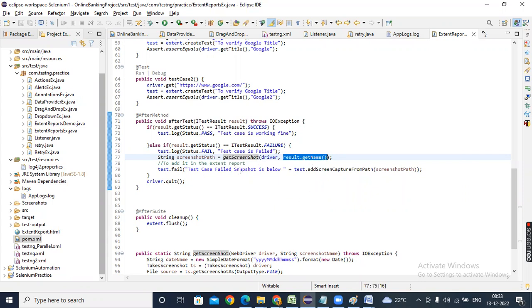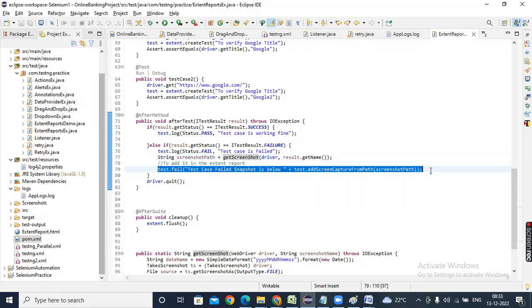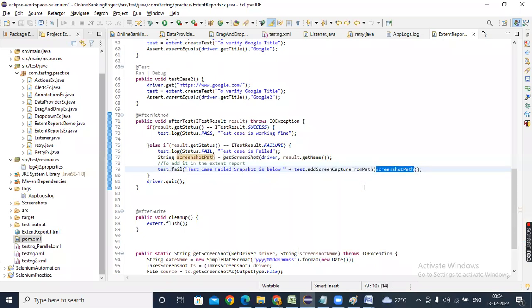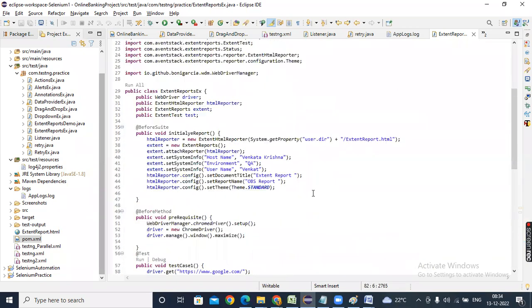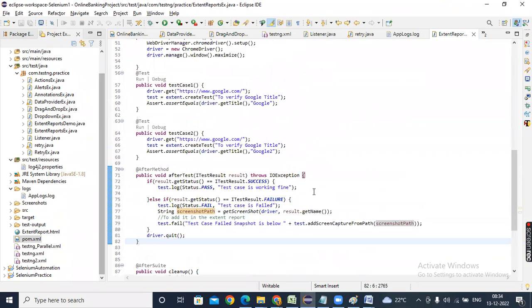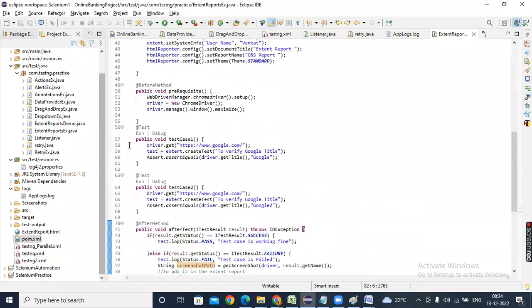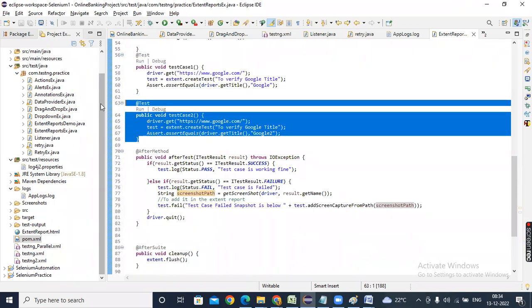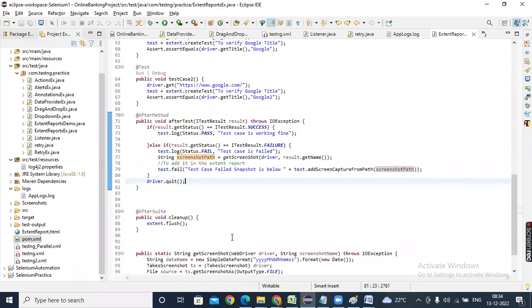So that's fine. Here, this is the statement where you are going to log your screenshot. Test dot fail, and you need to use this syntax: test dot add screen capture from path. And your screenshot path you need to provide. That's it. This is about the configuration of the extent reports, guys. Is it clear for everyone what we are doing? Now one of the test cases needs to print that the test case is fine. One of the test cases needs to take the screenshot.